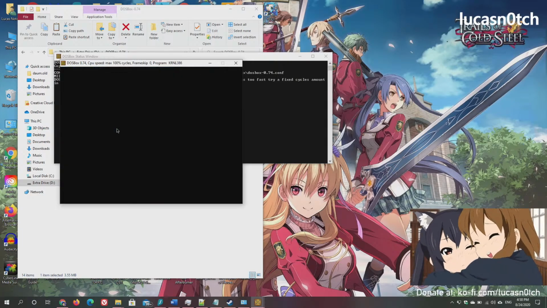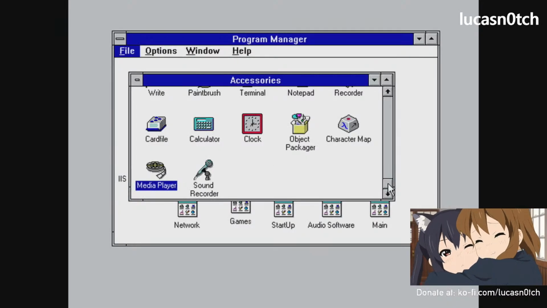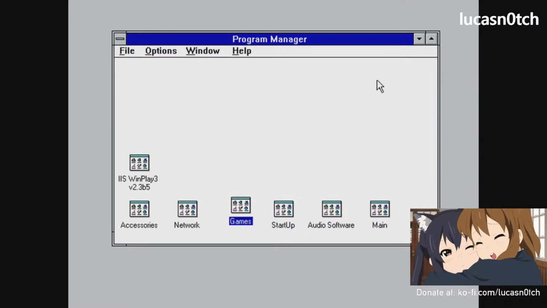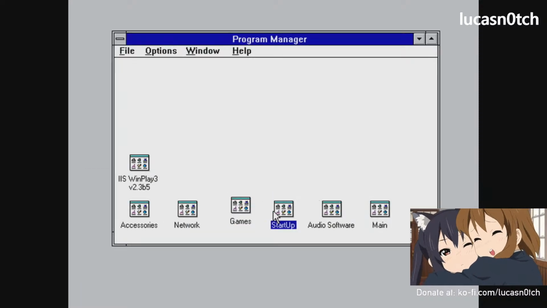So this is what Windows 3.1 would have looked like back in the day. Windows 3.1 had this Program Manager, and you could also open stuff up. It is kind of hard to use also. It's so hard to multitask on this OS.